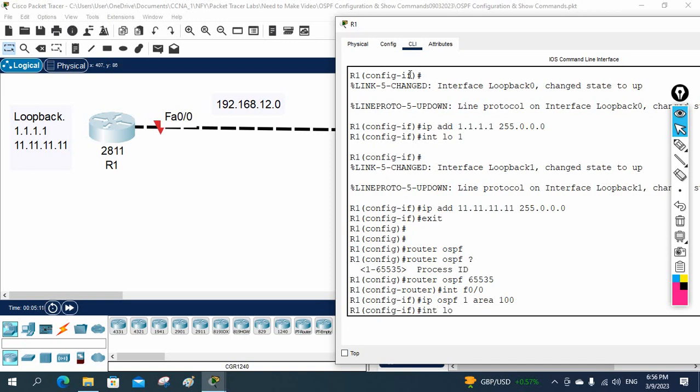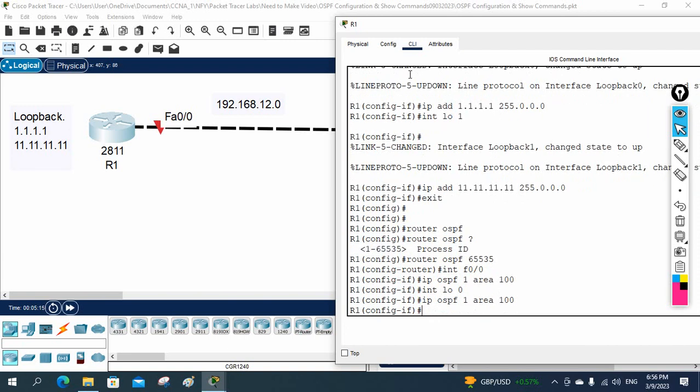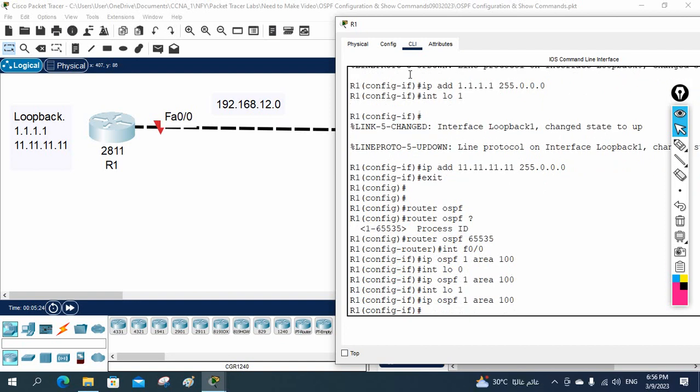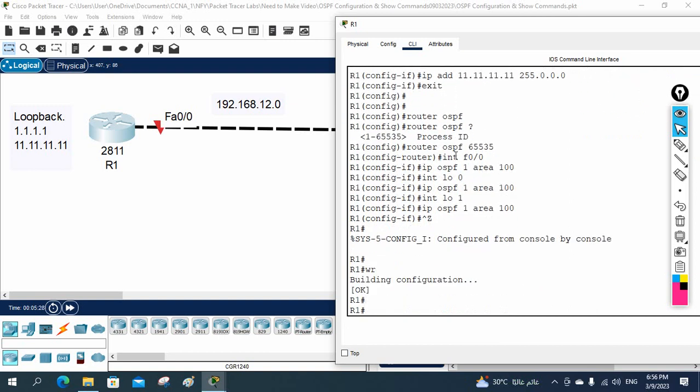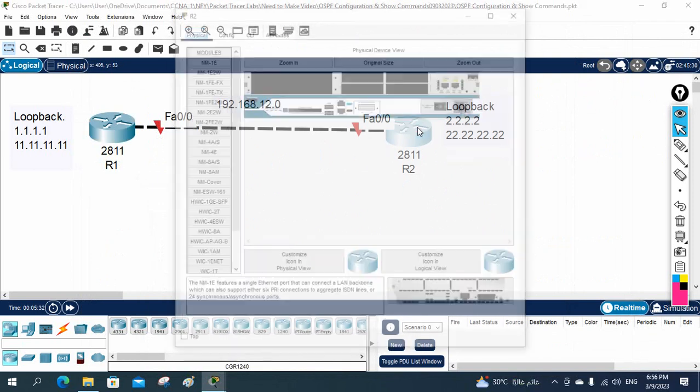So now I will go to loopback 0. I will write ip ospf 1 area 100. Then I will go to the other loopback, loopback 1, and I will put ip ospf 1 area 100. Okay, so this way we configure R1 and now we will go for R2. I saved the configuration already. Let me go to R2.